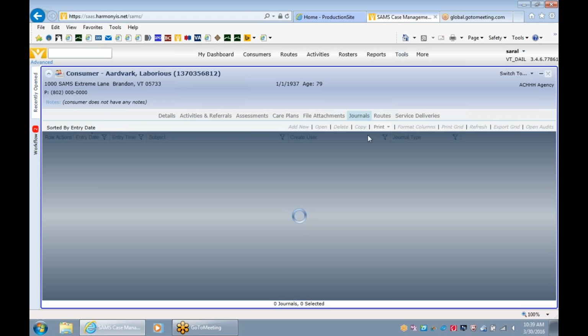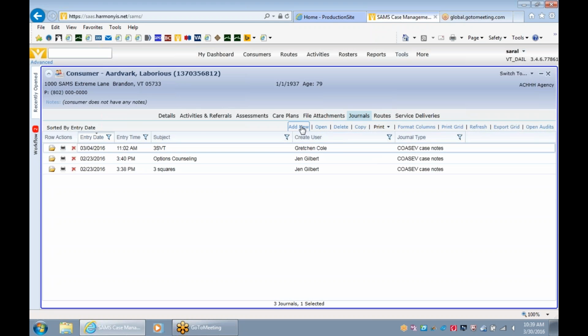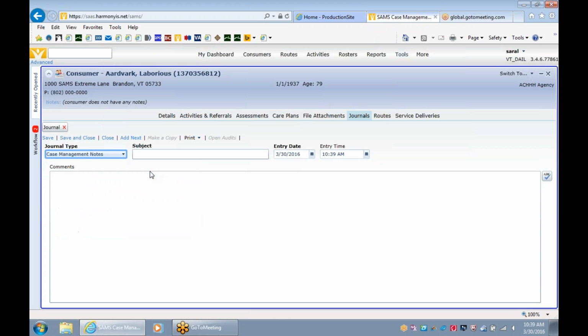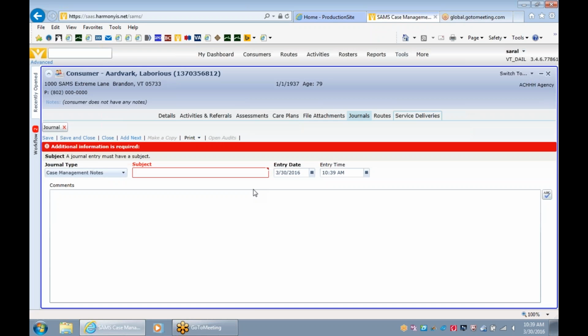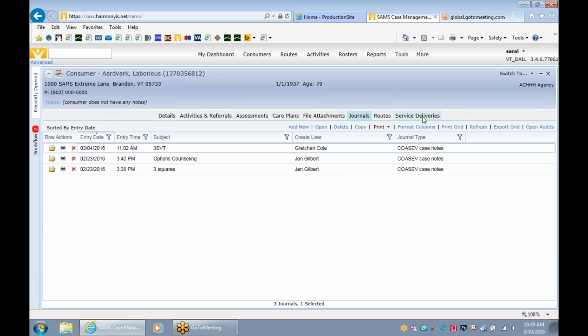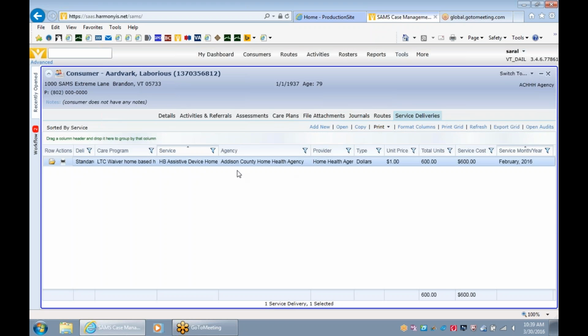I'll show you. There's actually a case management journal type. If I add new, there's a new journal type, here it is, case management notes. So some of the AAAs are entering their case management notes under this journal type in the client file in SAMS. And then they're going to this section over here called service deliveries.